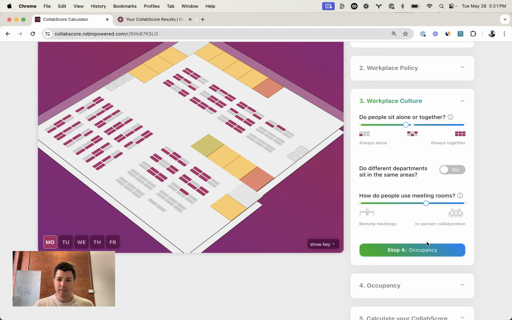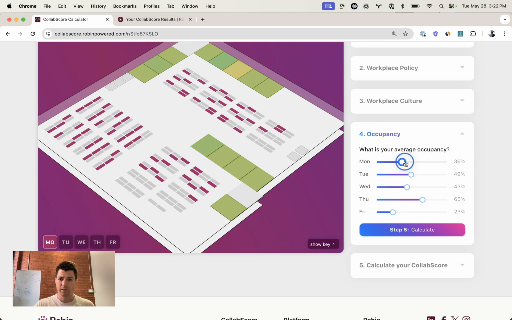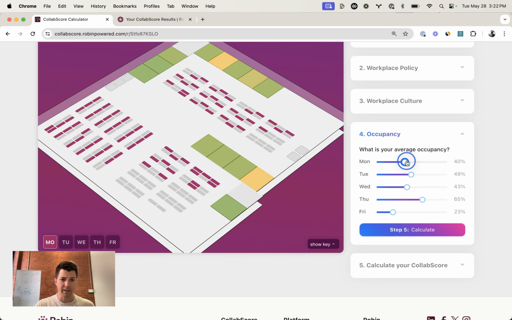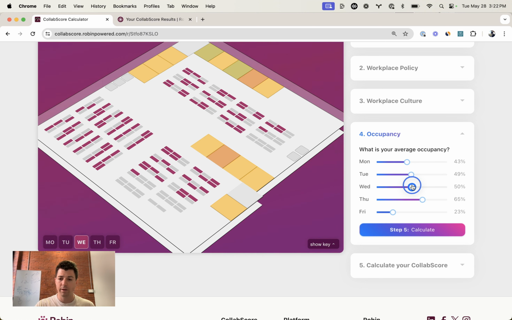And then occupancy, we have a sliding scale per day of the week, but you can likely get a lot of this information if you were to have access to the badge information that most teams are using right now when it comes to measuring office usage. And you can use this sliding scale. Again, it gives you a sense as you slide it. You'll notice in the bottom here, we'll change which day you're getting a preview of.